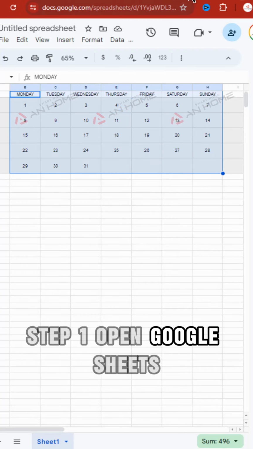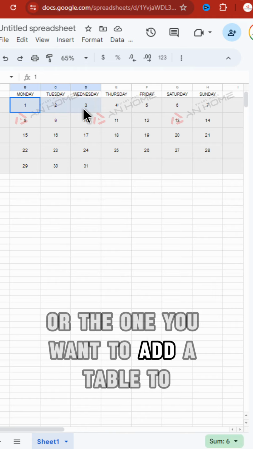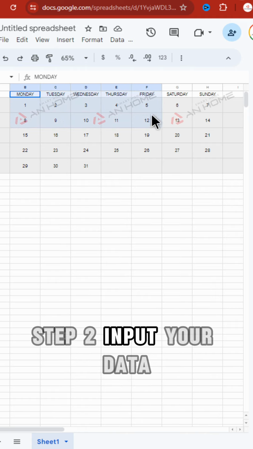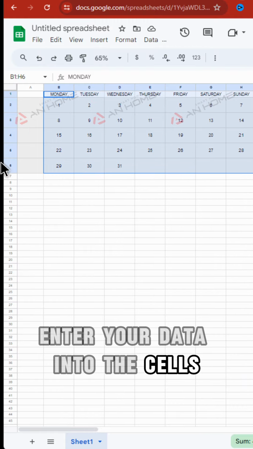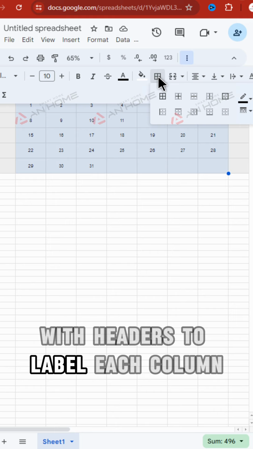Step 1. Open Google Sheets. Launch Google Sheets and open a new spreadsheet or the one you want to add a table to. Step 2. Input your data. Enter your data into the cells. You can organize it by rows and columns, with headers to label each column.